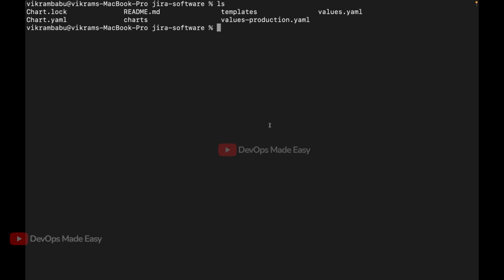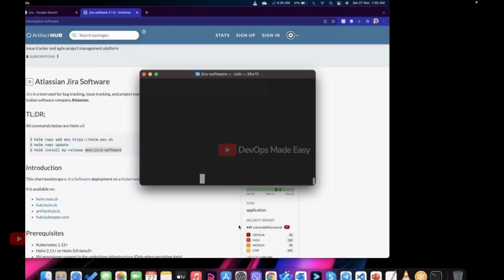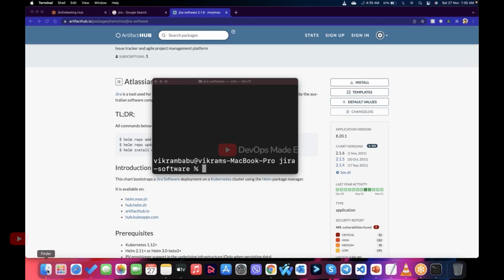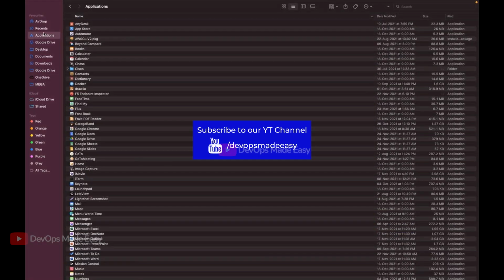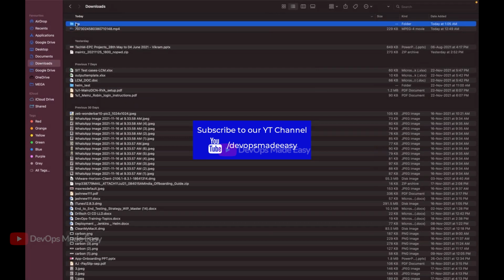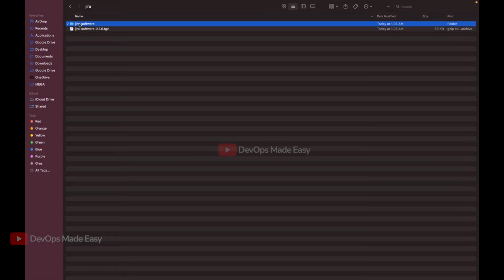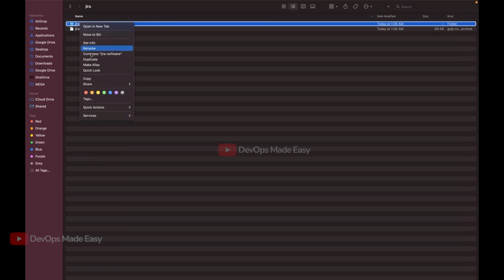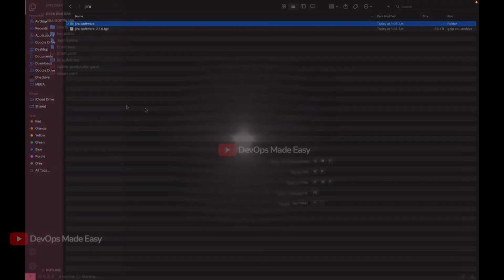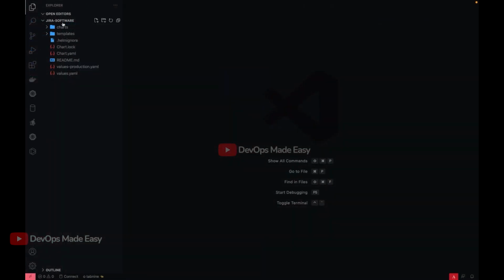What I'll do is quickly open my VS Code, and then I'll see how to modify this particular chart. I'll go to the downloads, which is where I have downloaded it. So this is the Jira software. I'll just right click on it and then open with VS Code. So this is the complete chart for the Jira software.